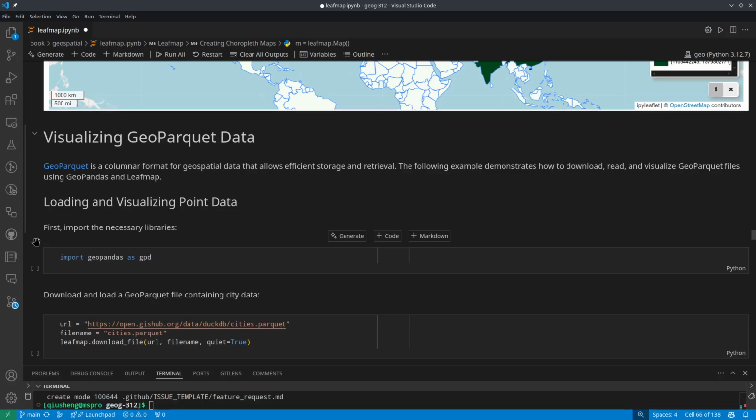The next one is called GeoParquet. Have you heard about GeoParquet? No? It's a new data format, column-based data. This is particularly useful in the cloud environment, because when we are querying the data, most of the time we are querying by column, for example the country or the population. Say you want to select the countries with population of more than 100 million.